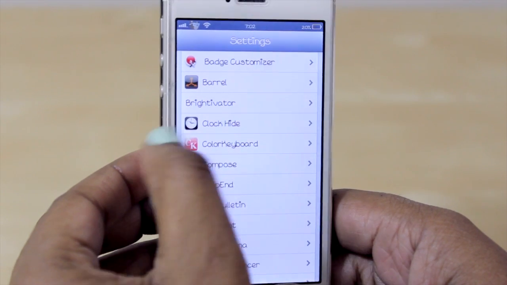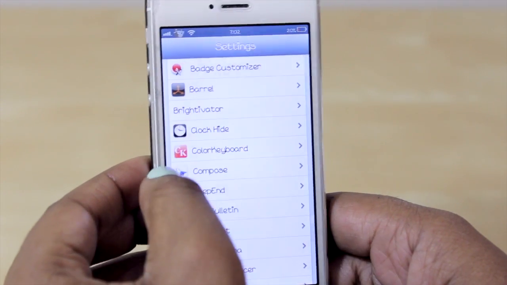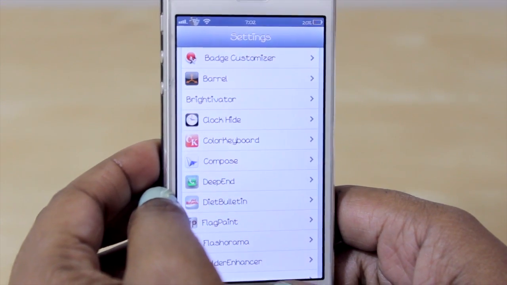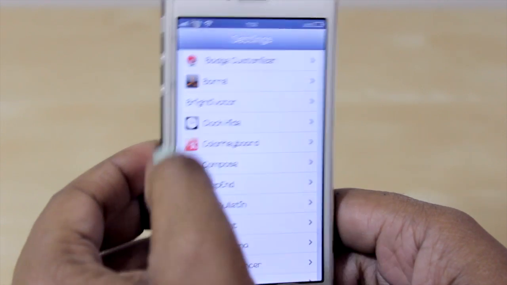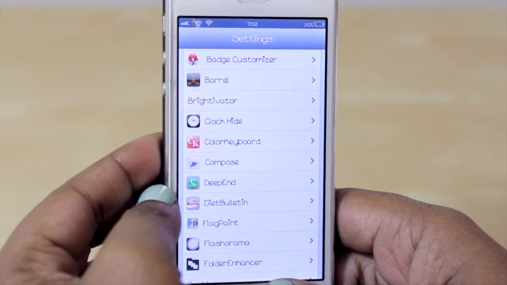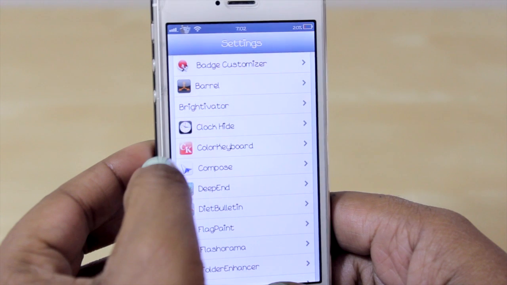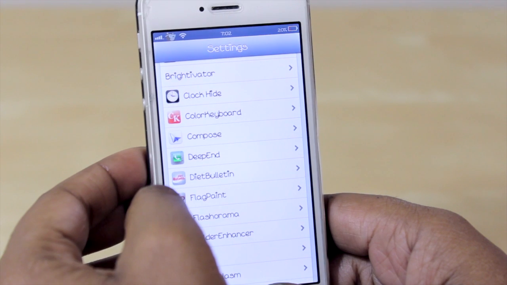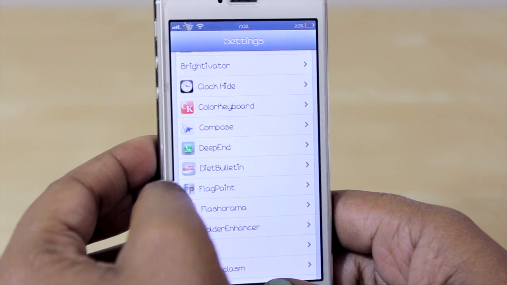I also have Clock Hide. That's very useful, especially when you have a lock screen that has a clock on it and you need to hide the default clock that Apple gives you. Clock Hide will allow you to easily do so. And another good feature of it is that you do not have to respring for those changes to take effect either. Below that, I have Color Keyboard, so I can customize my keyboard as I so choose.